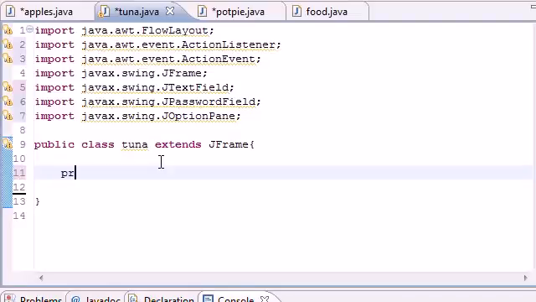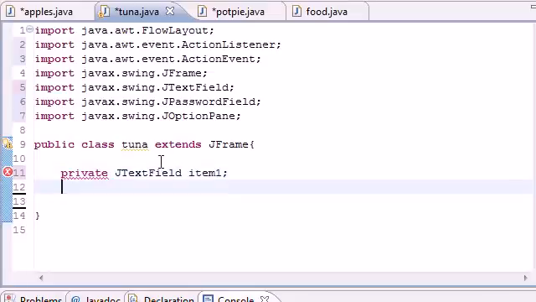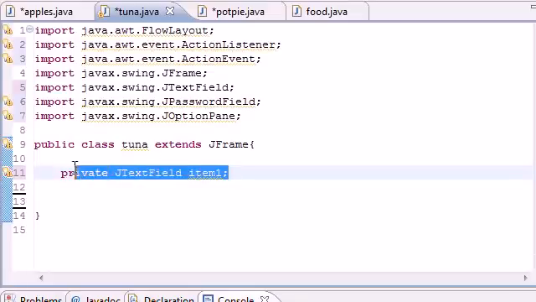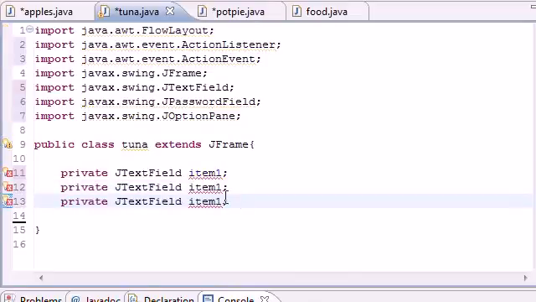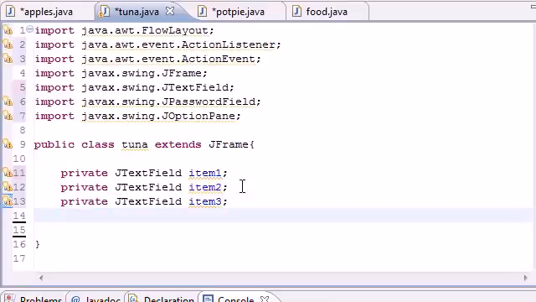So let's go ahead and make variables for those. Let's make our first text field first. So private JTextField, and you can name it anything you want. I'm just going to name mine item1, and I'm going to make 3 of these. So I'm just going to copy this because I am extremely lazy. item2 and item3.